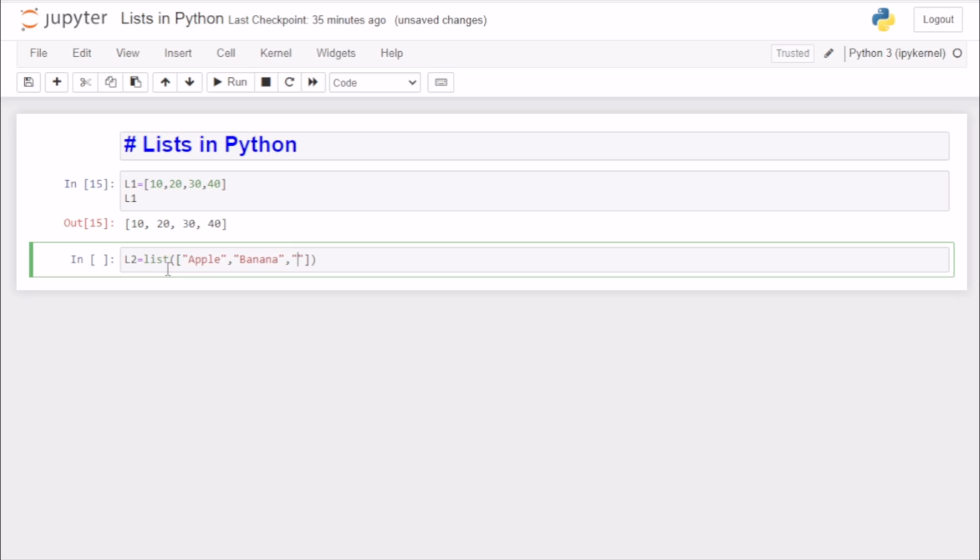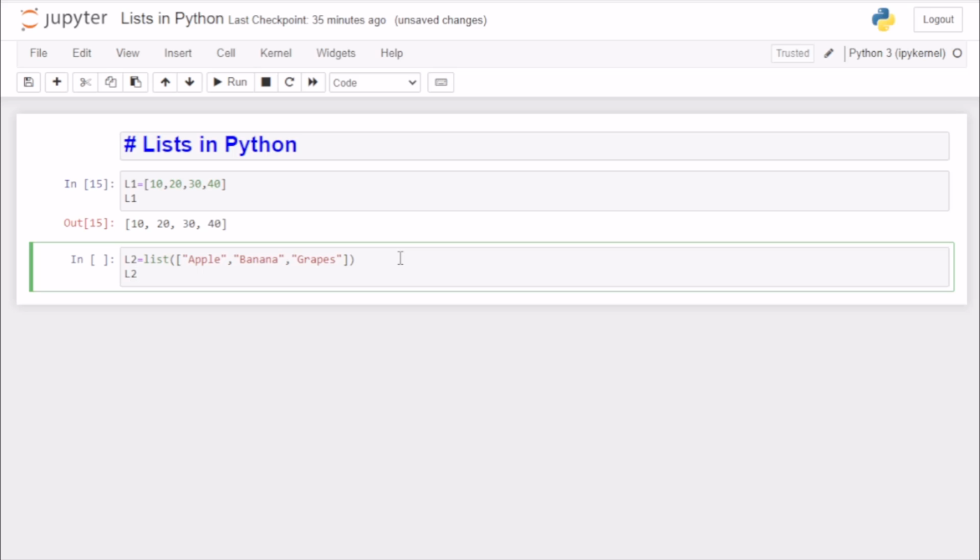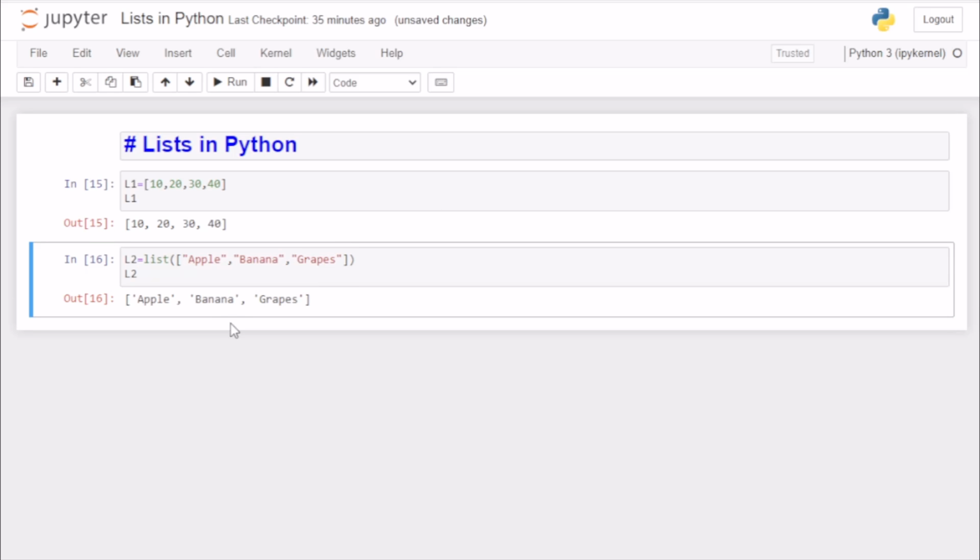comma, grapes. Then I'm going to display this L2. Let's run this. You can see a list L2 is created.